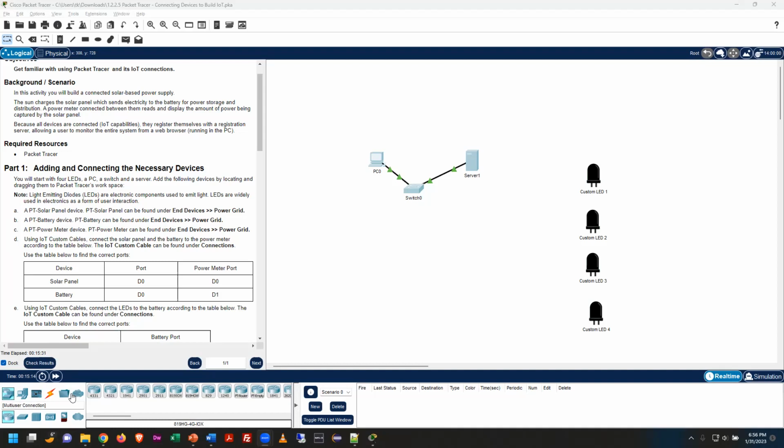So first we got to go to this top panel. You'll notice that End Devices is the second icon, so click on that. And then the bottom panel, all the way to the right, is Power Grid. And then as you filter, these are basically filters for categories, folks. It'll show you the available devices.